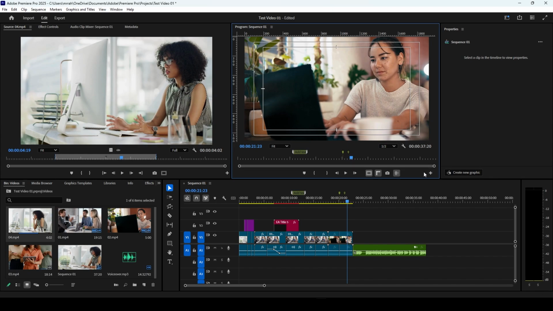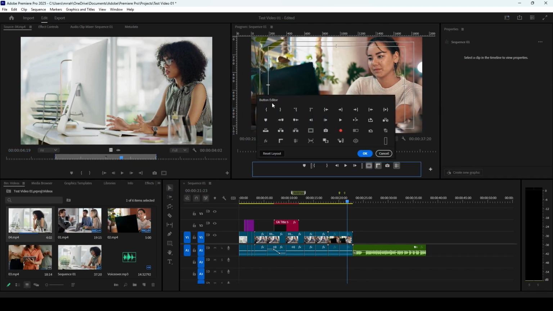Also, you will see a button editor, a plus button, and if you click on it, you will get another set of buttons. If you don't want to use one, you can simply move it out of this area and it will be removed, and if you want to reuse it, you can move it back. These are the different buttons available: mark in, mark out, and clear in and clear out. If you want to make marker points and then delete them, you can use those.